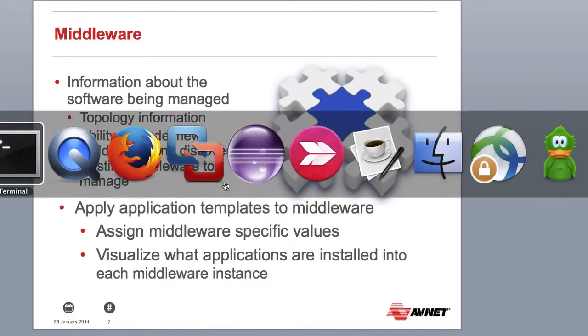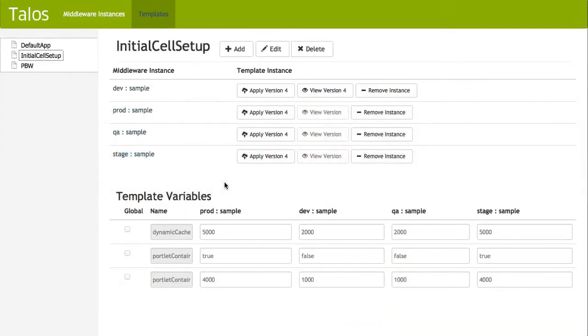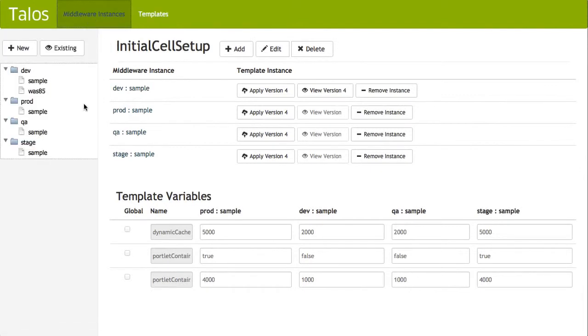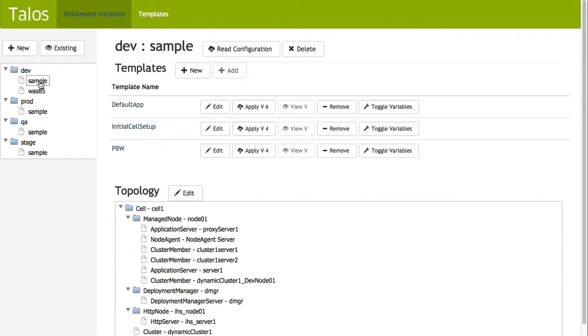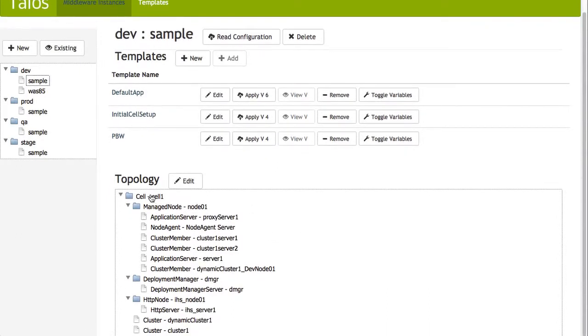So let me show you the web UI a little bit here to provide some color on what middleware is. So here I've got middleware instances, and I've got it organized by environment name and then middleware name. For any one of these middleware instances, I can click on and view the templates that are associated with this middleware, as well as the topology of that middleware. So in this case, the topology is a managed node with some servers on it, a deployment manager, an HTTP node with an HTTP server, and a couple of clusters. From this screen, I can edit topology.